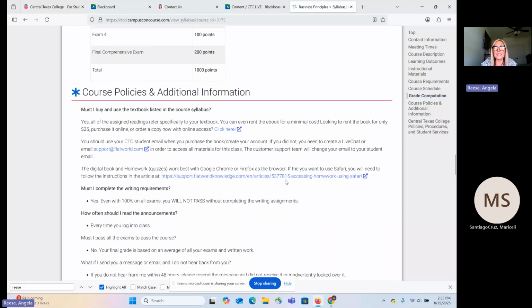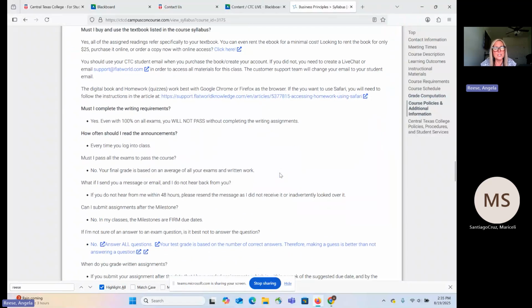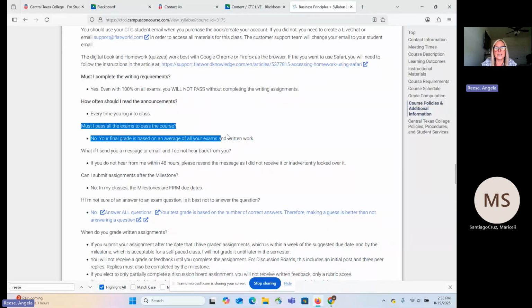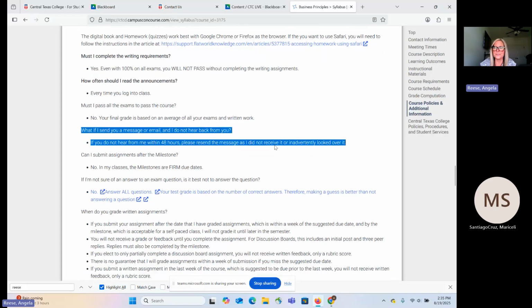Below this, you might have an area where your instructor has given specific information about their course policies. Make sure to read those. This information is a part of the syllabus, so that means this is something that you are responsible for knowing. So for example, must I pass all of the exams? Not in this class. You're able to do the written work and the exams together to do well. Well, what if I don't hear back from you and I've messaged you? Well, I have 48 hours to reply to you, which just so you know, all of your instructors have 48 hours to respond. So make sure to give them some time to review and to get back to you.